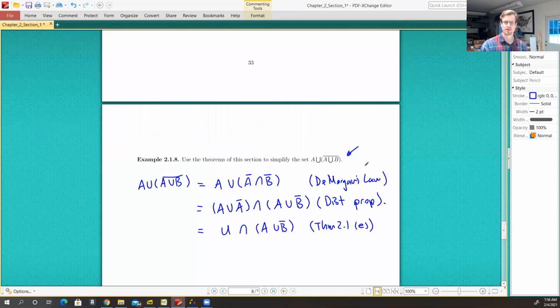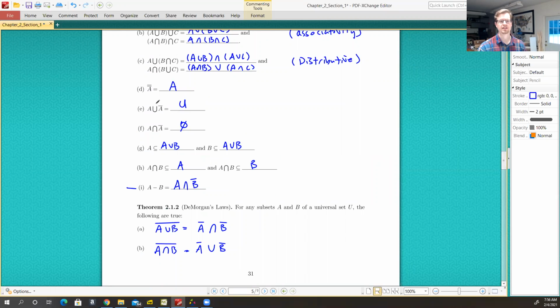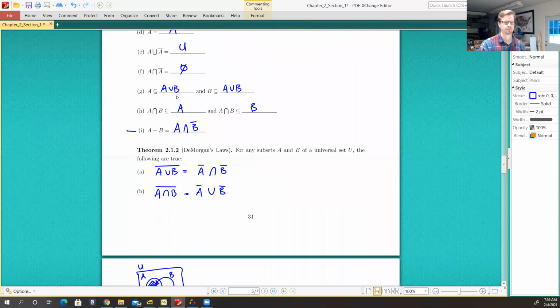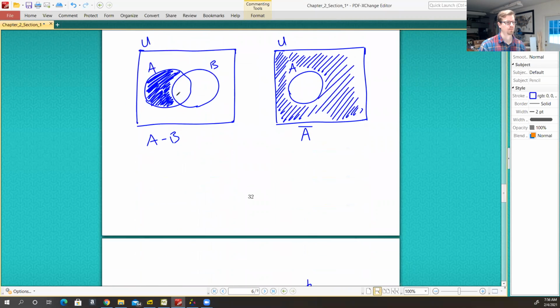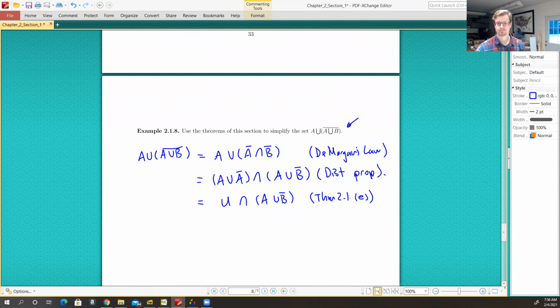So we could look back up here. It is part E of theorem 2.1. I suppose that's 2.1.1. There we go. And then, this last step, I don't know that we have a good place to refer to for a theorem, but I think that it makes sense.